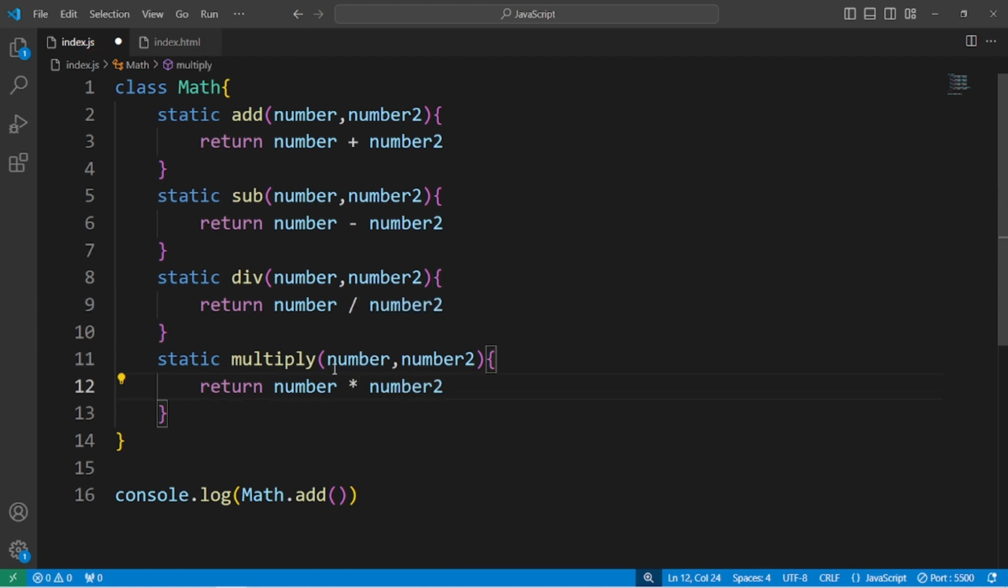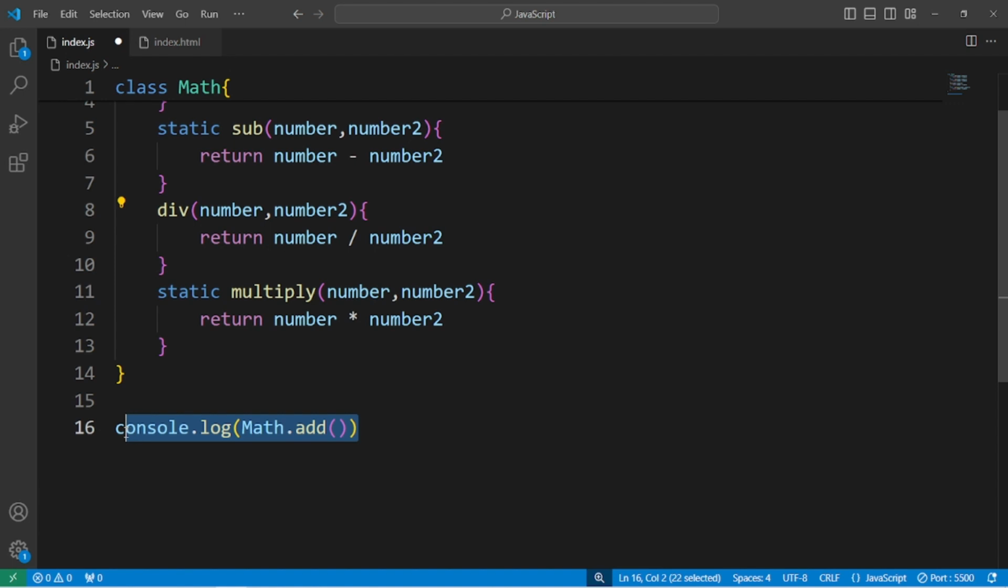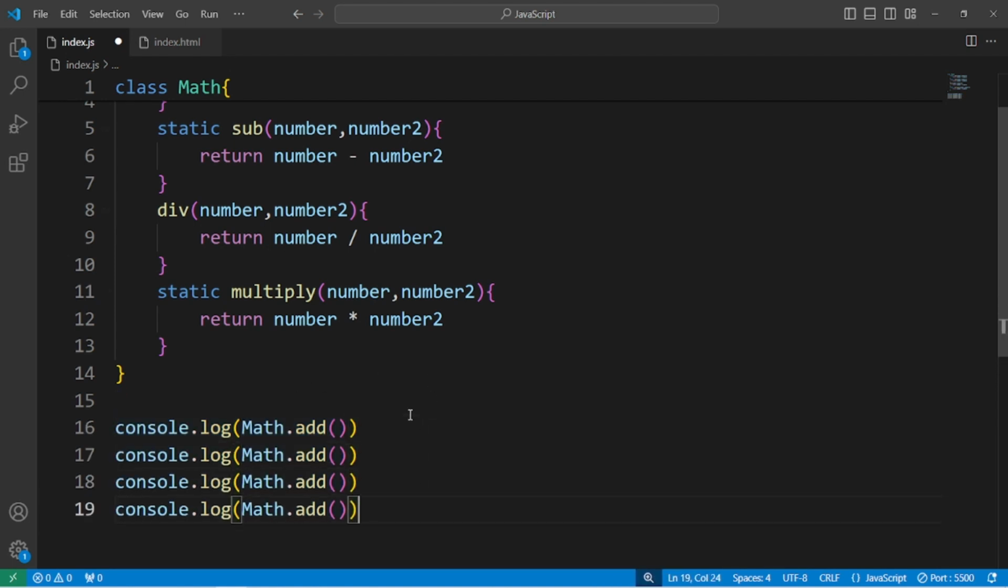And let's just remove the static for division. Let's just do that, and there we go. So now we're going to be having more of these, and then try to see what's going to happen. So we're going to have 4 of these, and we're going to change this to sub. That's going to be div, and this is going to be multiply.